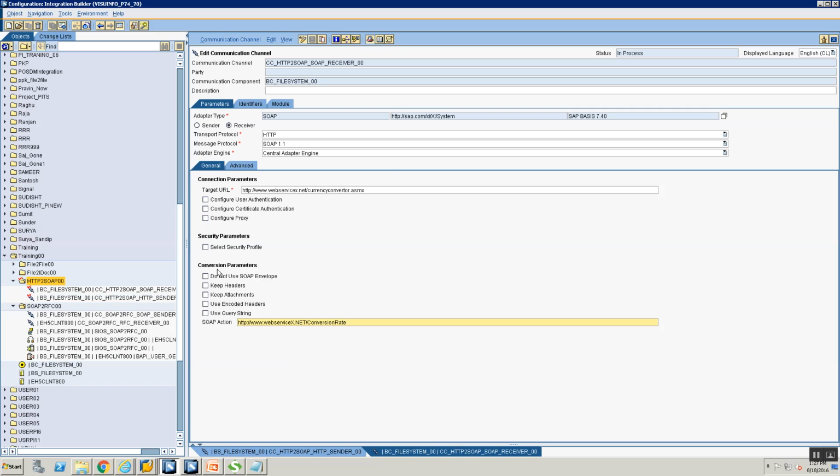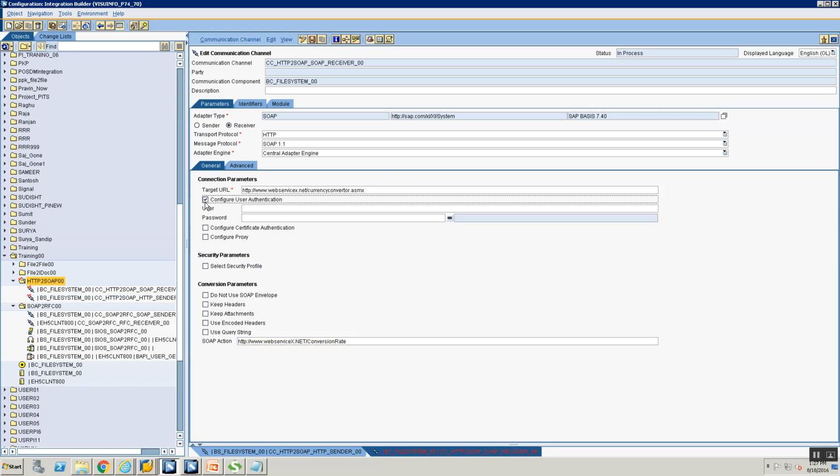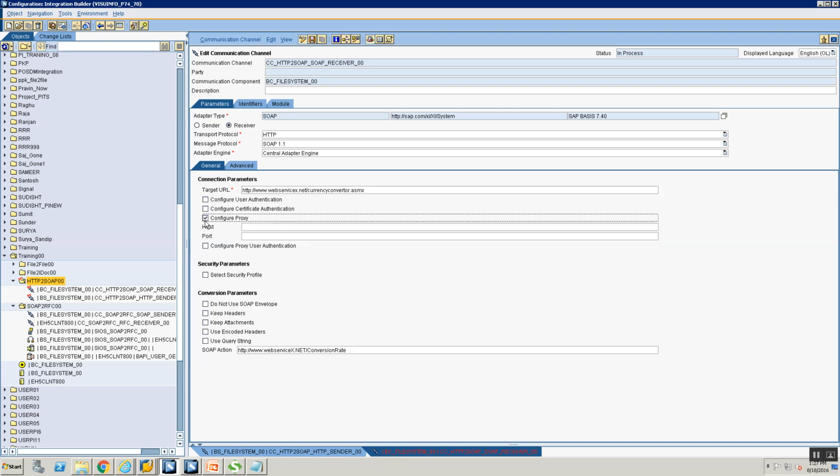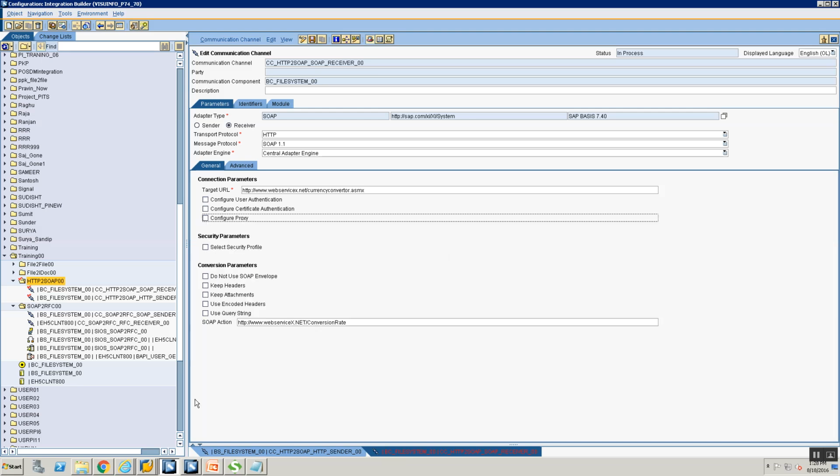If there is a username and password, you can provide them. If there's a proxy, let's say your PI server is not connected to the internet directly, there's a proxy server, you can give the proxy details and the proxy authentication here. In our case, our PI server has direct access to the internet. If you're dealing with SOAP attachments, you can select SOAP attachments and so on. So just give the URL, give the SOAP action, and now that you're done, you have created 2 communication channels. What's the next step?